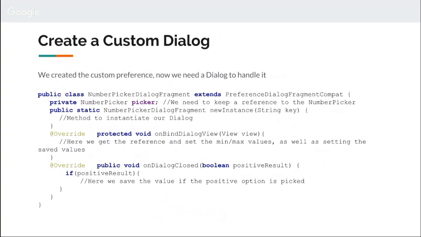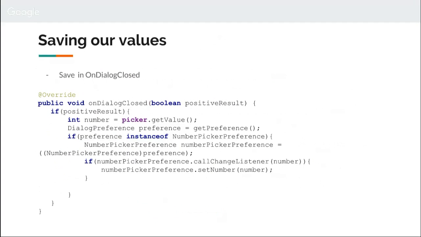On bind dialog, you do stuff when the dialog is created and shown to the user. And on dialog close, you do stuff when the dialog is closed. Of course, saving our data is done on dialog close, because when it's closed, you will receive a positive or negative response. The positive response, when they click OK or accept or whatever, you get the data and you save it. You get the value from the picker we defined earlier, and then you call a preference. Then you check if the actual preference is the number picker preference that we created, and if it is, we use the set number method we already defined to save that.